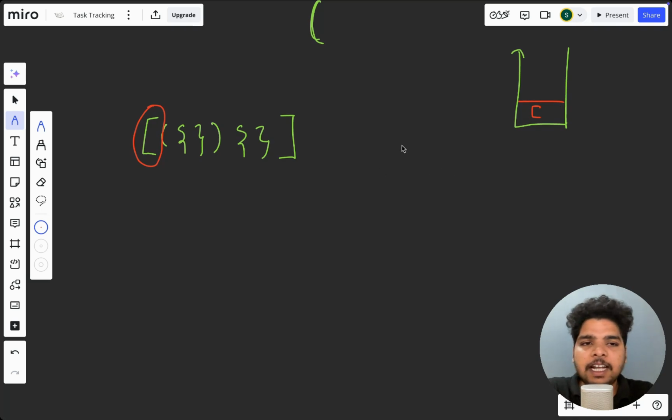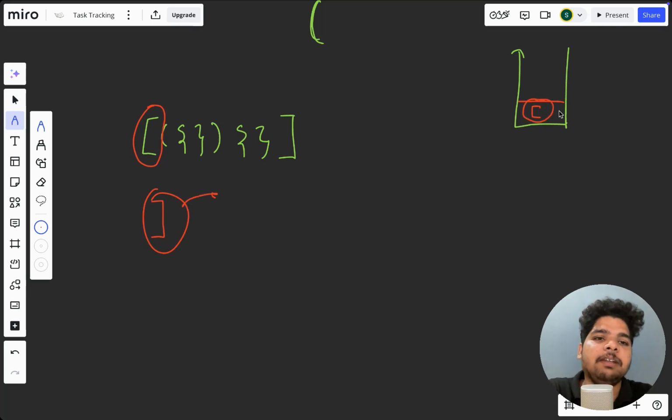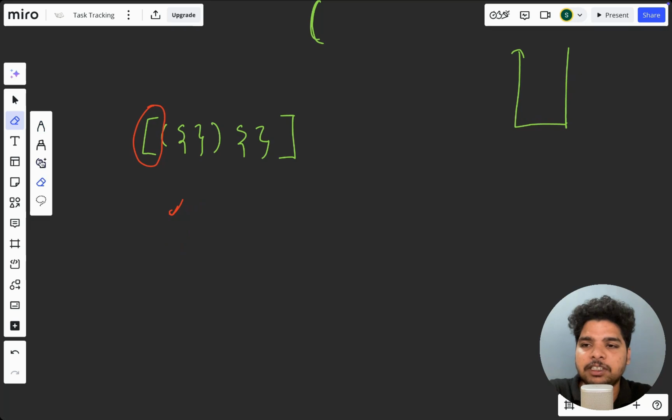Now let's say if I find any closing bracket, then what will we do? I will check the stack. I'll check the peek element of the stack. Now, if I find the peek element is an open bracket and the current bracket is a closing bracket, then what will I do? I'll just pop this thing. So this is the process.